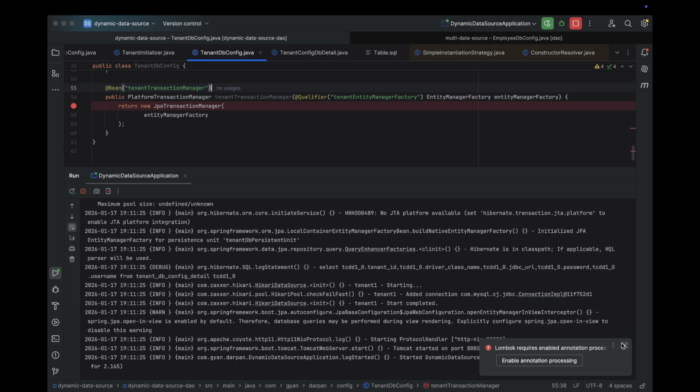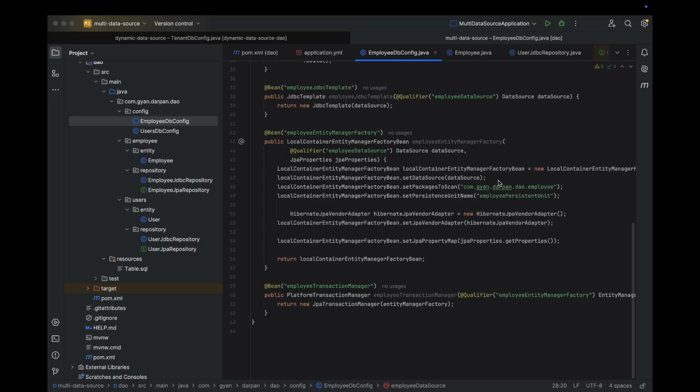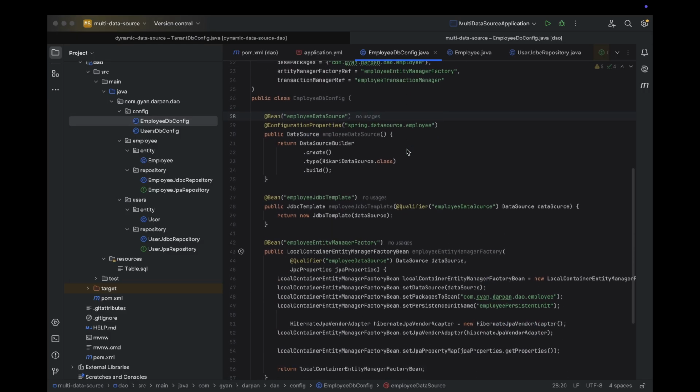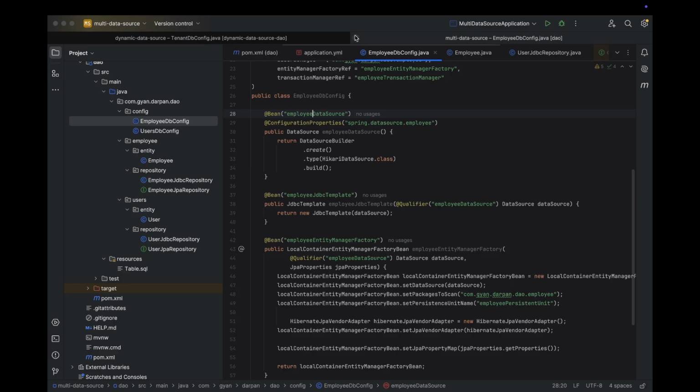Wow! It finally started this time. The application is up and running successfully. All the configuration issues are resolved. And our dynamic tenant data source setup is now live.